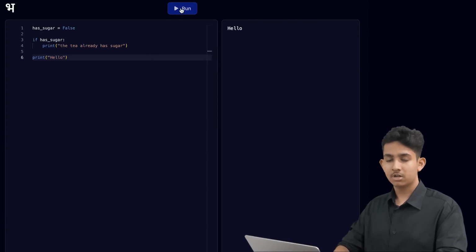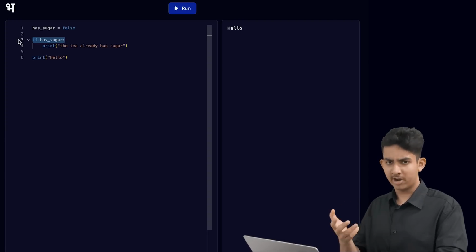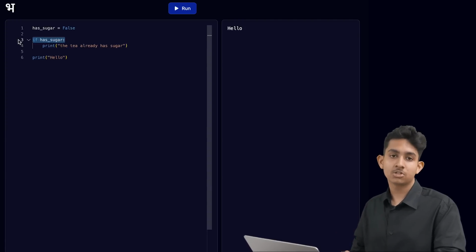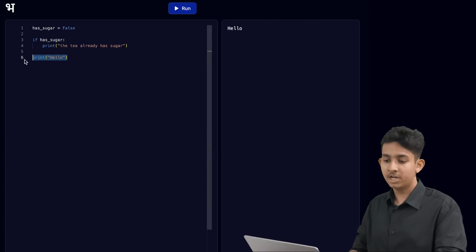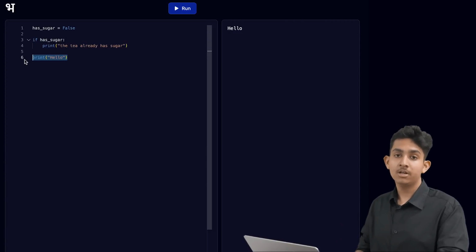Wait, we see hello this time. But why does this happen? Earlier, I had said that any code after our condition will only work if the condition is true, right? Well, here's a catch. This second print statement that we have is not actually inside the if statement. It is outside of our if statement. And since it is outside of our if statement, it will always run no matter what.